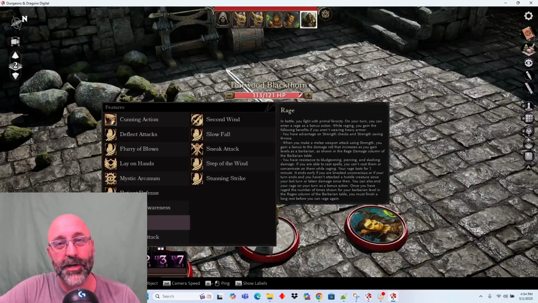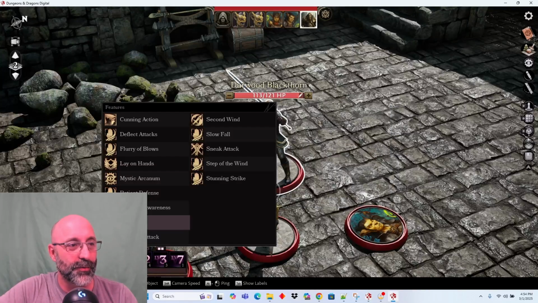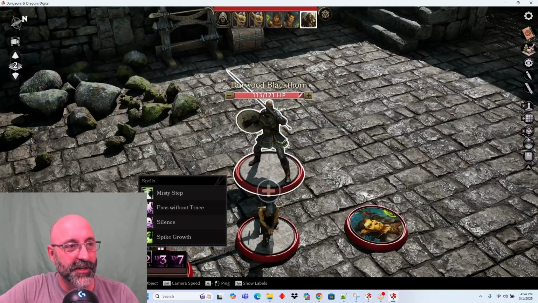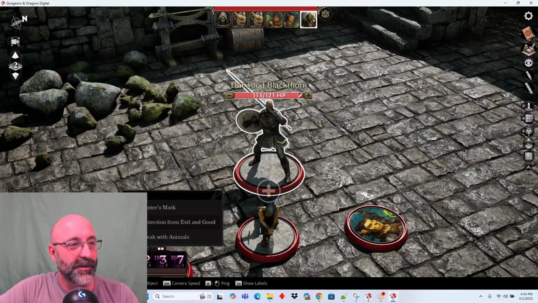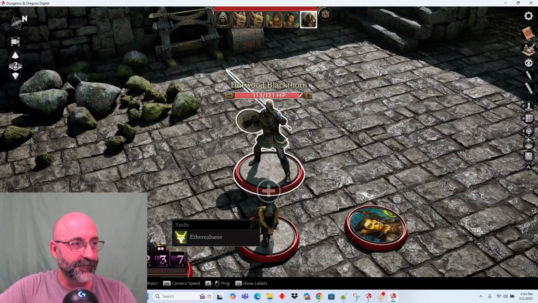And maybe it's because I tried to import a dozen different characters until I found one that I felt like was actually importing. And he has all these spells here, which actually look like they might be correct.